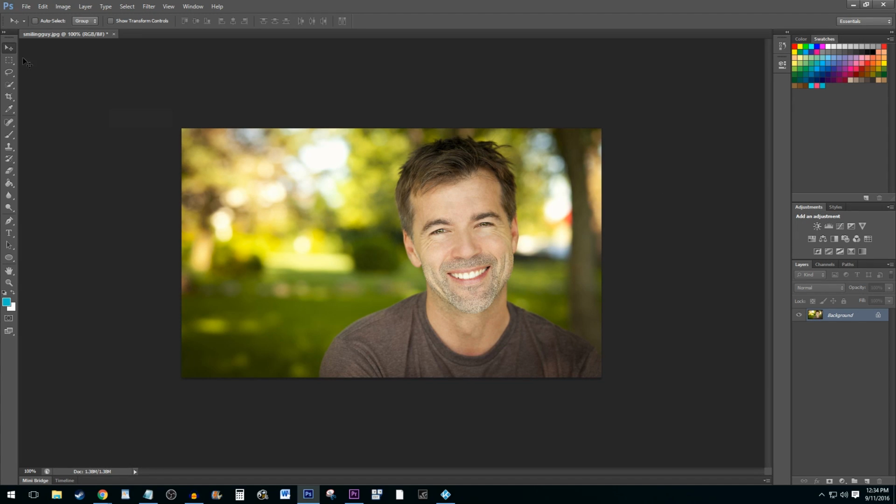Start by selecting the elliptical marquee tool. It should be the second one down on the toolbar under the rectangle marquee tool. Next, click and drag while holding down the shift key to create a uniform circle. Once you are done creating your circle outline, simply click and drag it to reposition it to your liking.